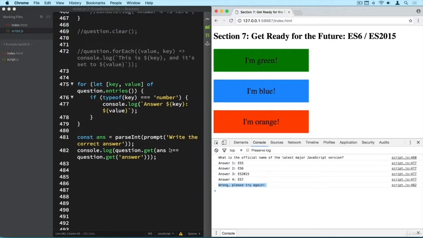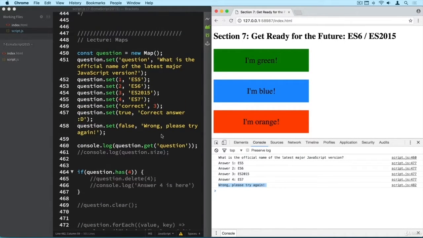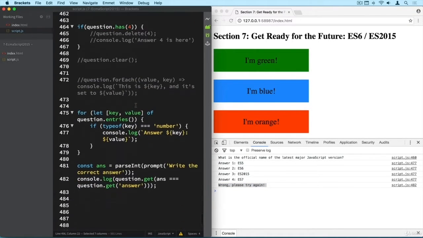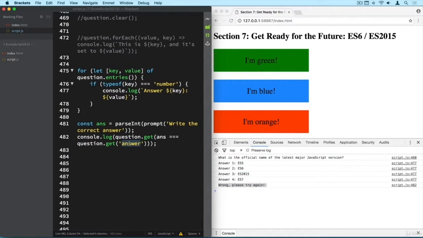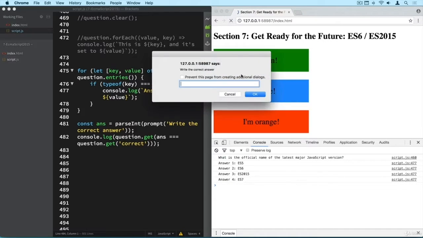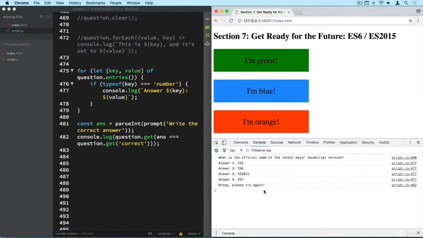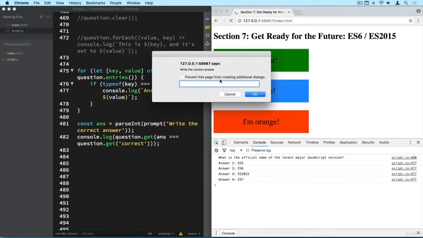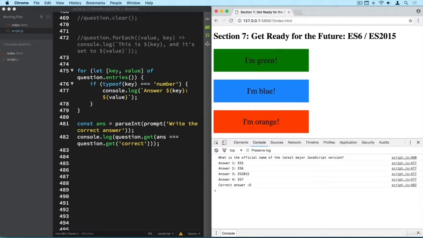Okay, so something is not working. Let's see. Oh yeah, and that's because we called it correct here, but then answer down here. So of course, it needs to be correct so that we read the correct value. So let's try it again with number 4. So it says wrong, please try again. And now with number 3, which is the correct answer, and now it says correct answer. So yeah, this is really working.